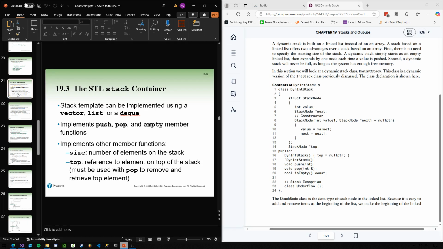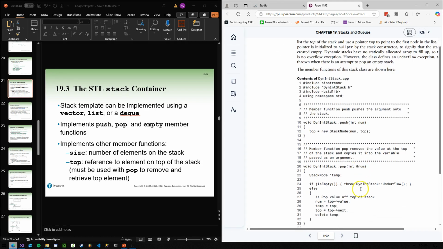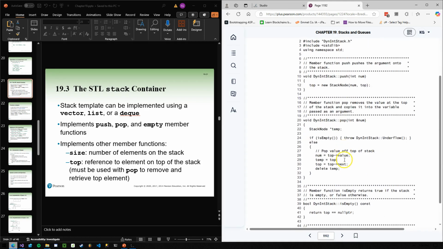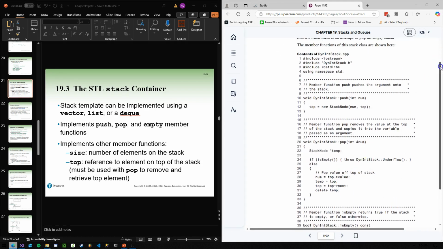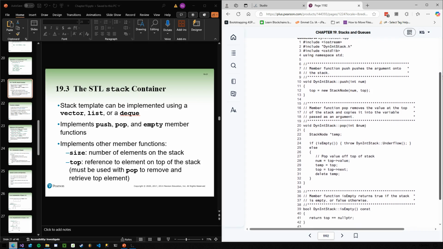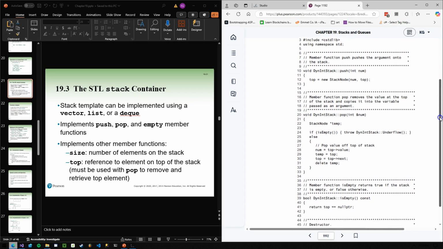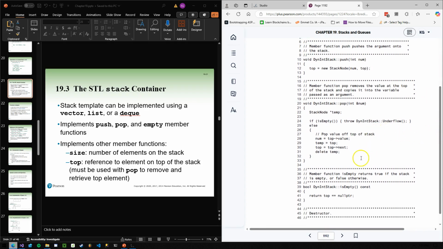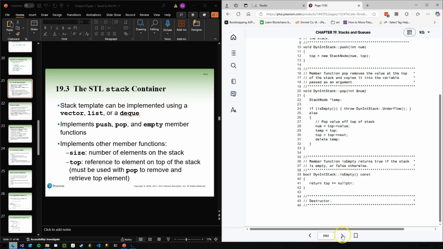So how does the STL do this? Let's go forward in our book here a little bit. Dynamic int stack. Again, I'll scroll through this slowly if you would like to pause and take a look at this implementation. It's basically the same thing we talked about though, with copious amounts of comments. Let's take a look at the destructor though.